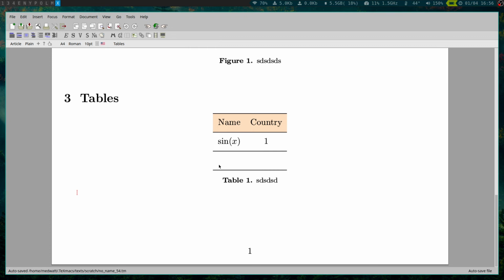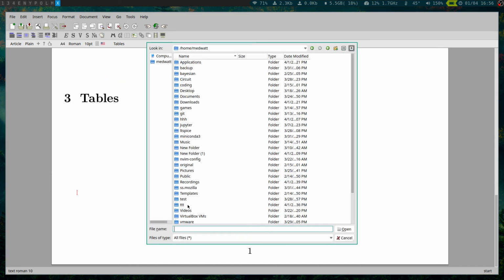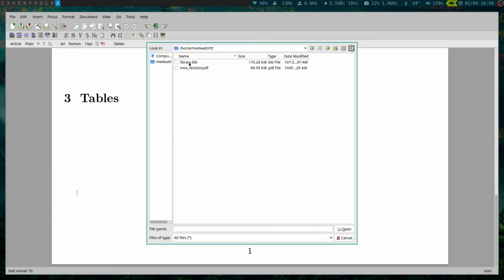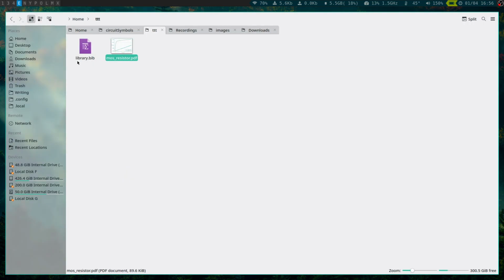I currently have one. The way to include it and make it known to this file is to go to Insert, Automatic, Bibliography. Then I go to TTT. Then I have something called Library here for some reason. So I've just included it, which means that I can now start referencing stuff from inside the library. Let's go in and see what the content of this is.